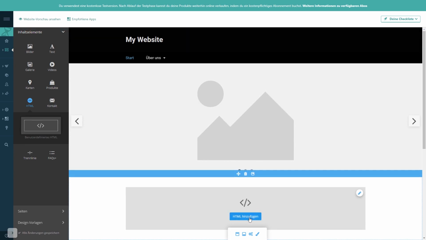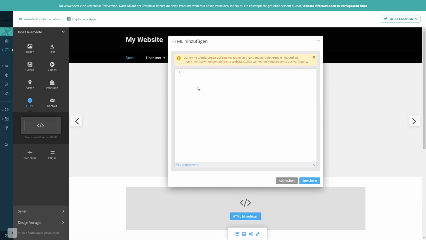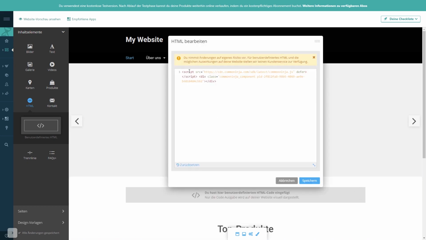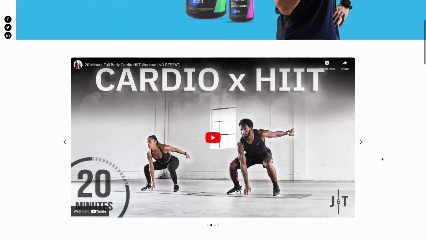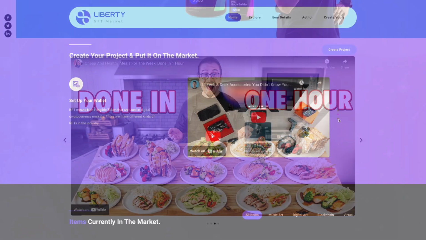Click on the Add HTML button. Here, simply add the widget code you've copied before. Click on the Save button. And that's it. Now, the video carousel will show on your website.